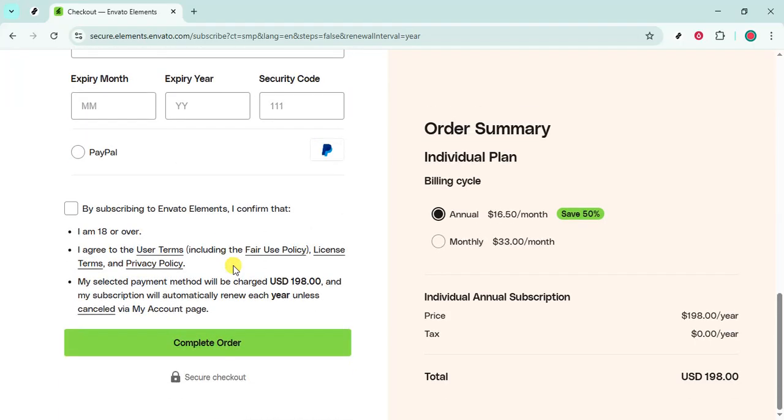When everything looks right, click Complete order, wait for the confirmation page to load, and keep an eye on your email for a receipt and onboarding details. From there, you can start exploring the library, licensing items for your projects, and, if you chose a team plan, invite teammates from your account settings.